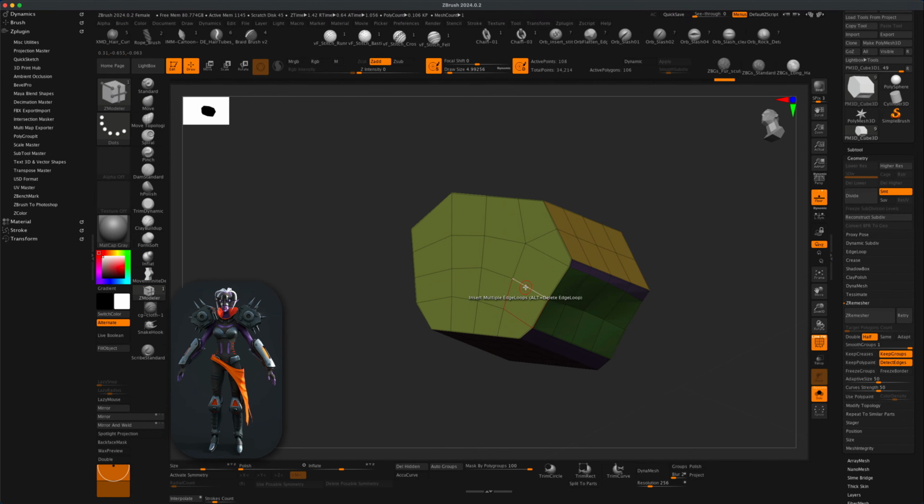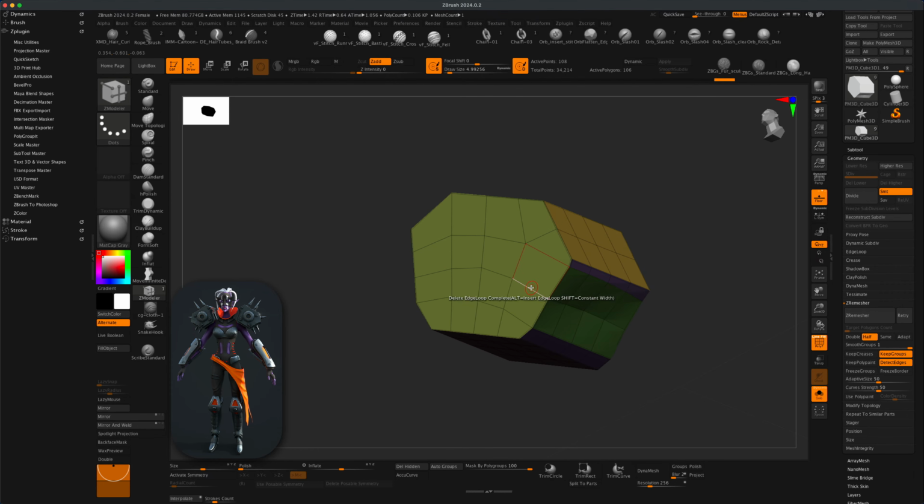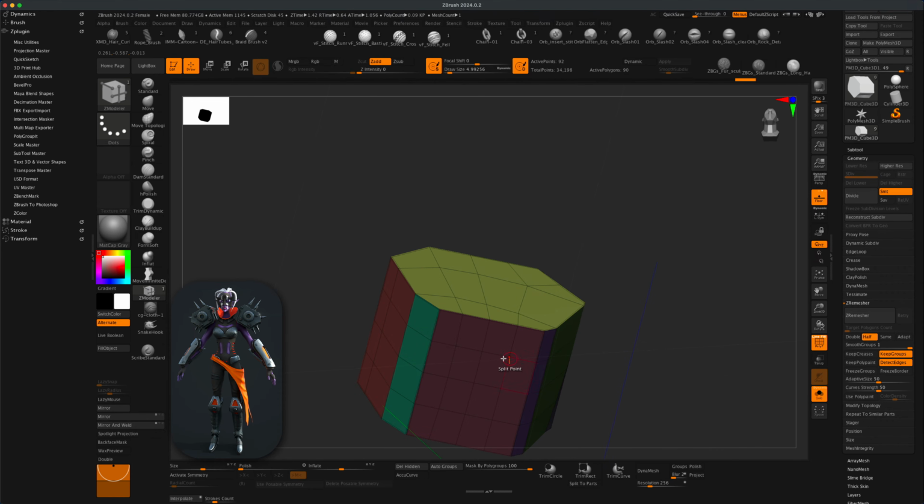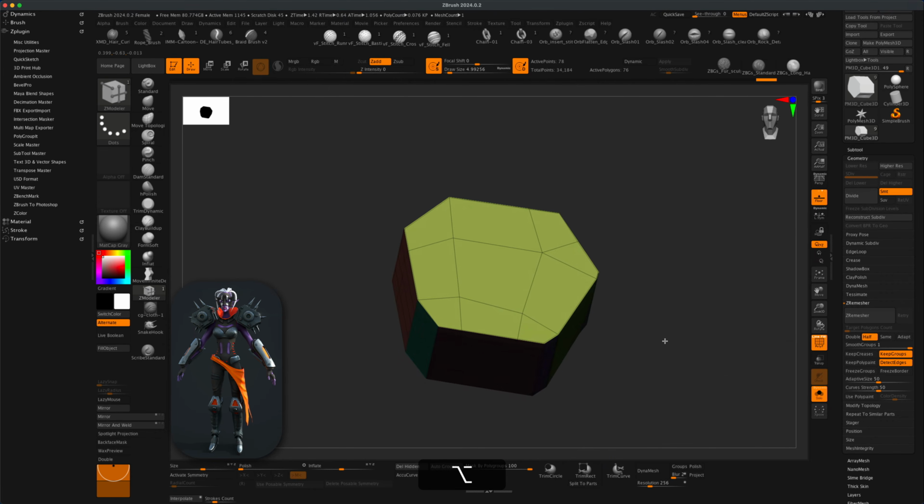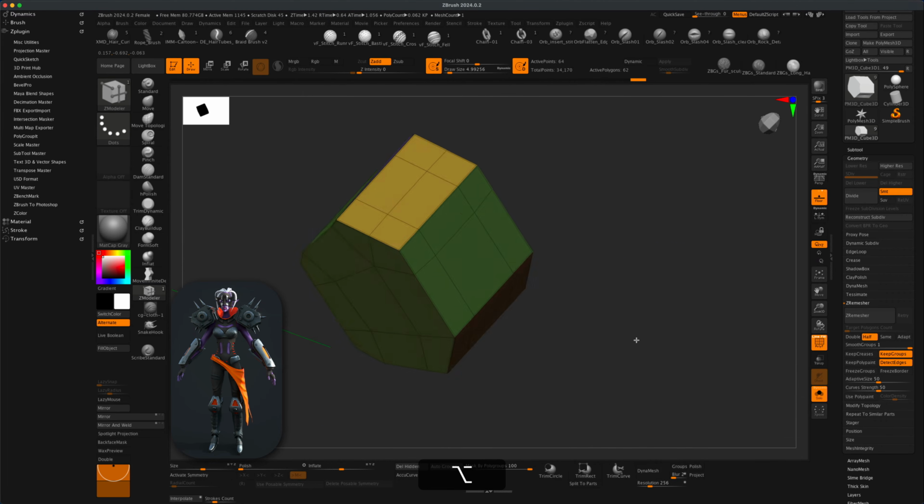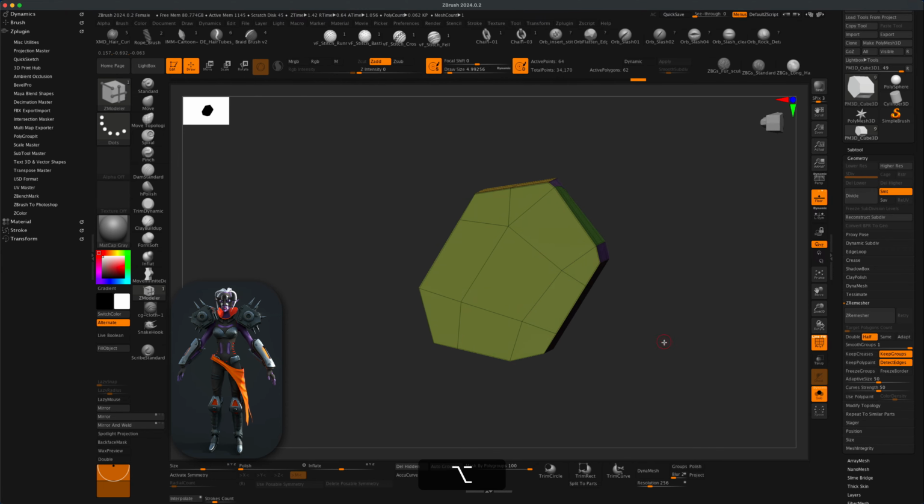I can always go to zModeler, hover over the edge, just go to delete, do edge loop complete, and just click on it. And you can clean it up that way, right? We can just maybe delete this one and just simplify it even further, right? So you can very quickly have full control over the mesh with zModeler now because it's so low, right?